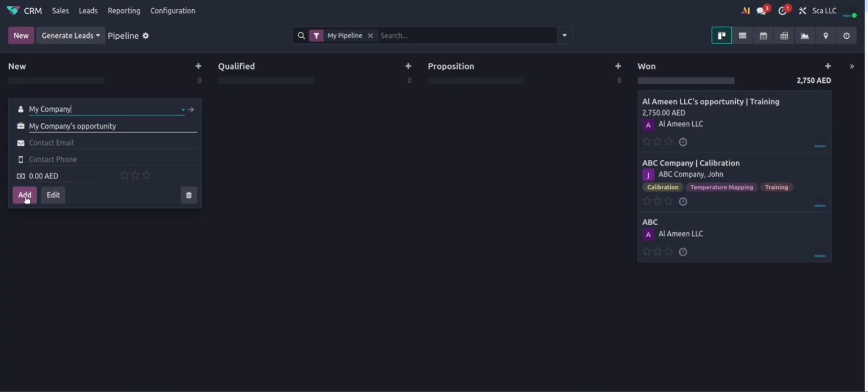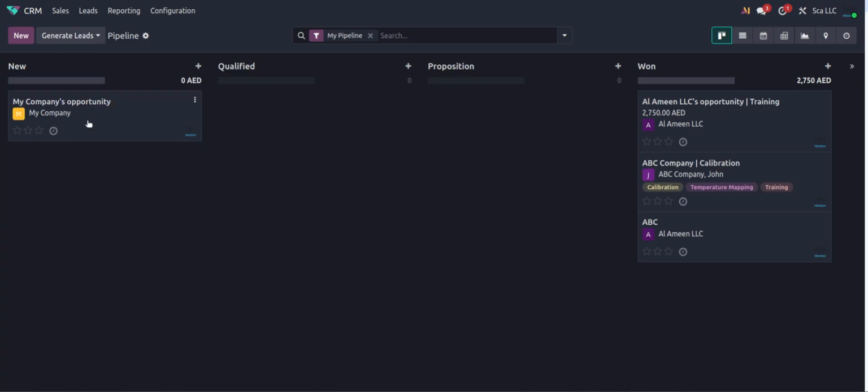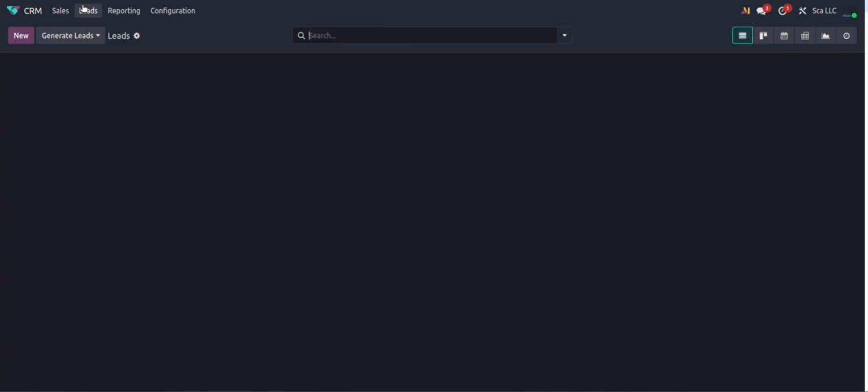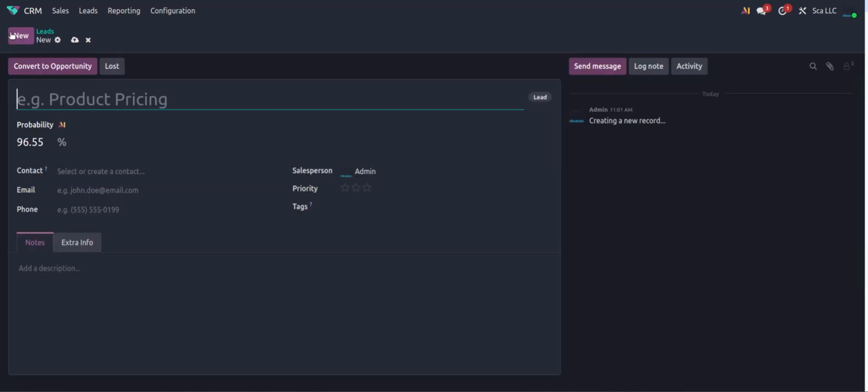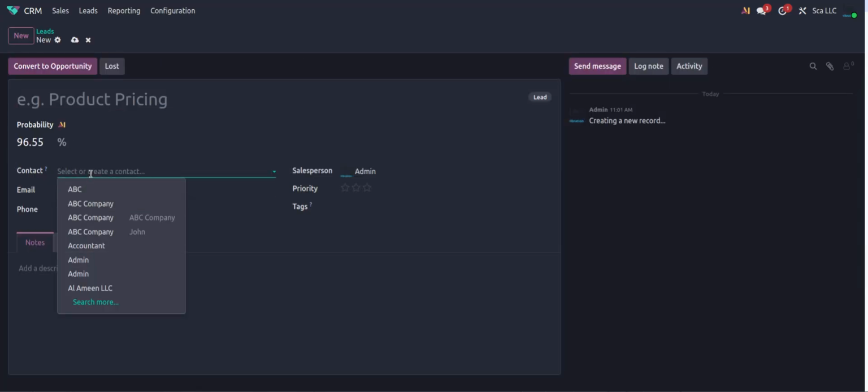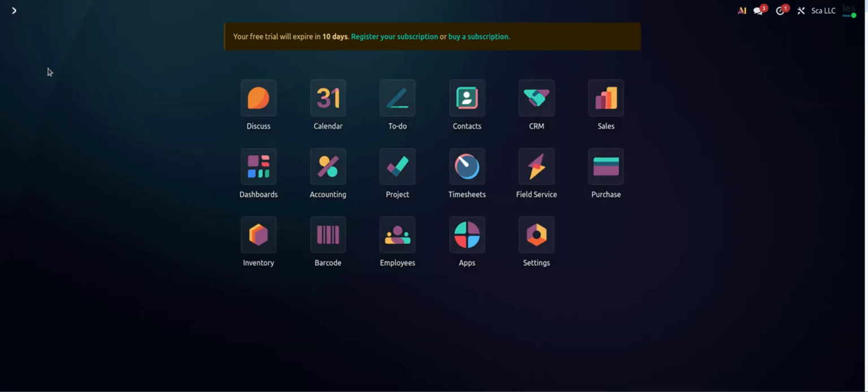So we can either click on add or edit to create the opportunity. So this is one method to create a customer, that is while creating an opportunity. And from the lead, we can do the same. When we click on new, we have this option to select or create a contact, so we can update from there itself.